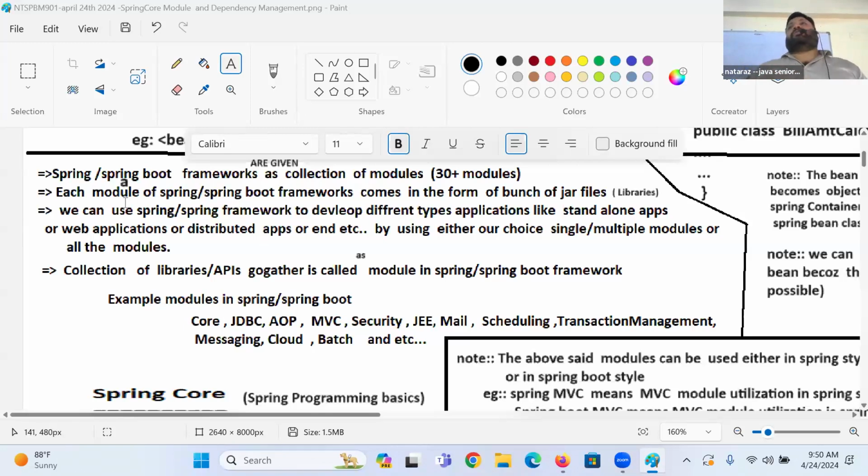Okay, guys. So far we understood what is a Spring bean. Now let's try to understand how Spring and Spring Boot frameworks are given. They are given as what, guys? A collection of modules. As of today, how many modules are there? Everyone, please respond, guys. How many modules are there?